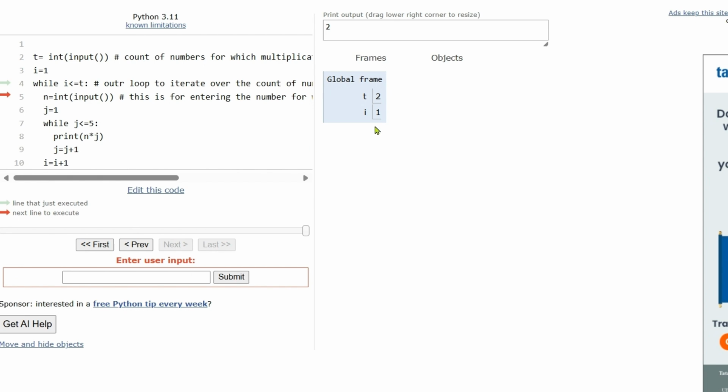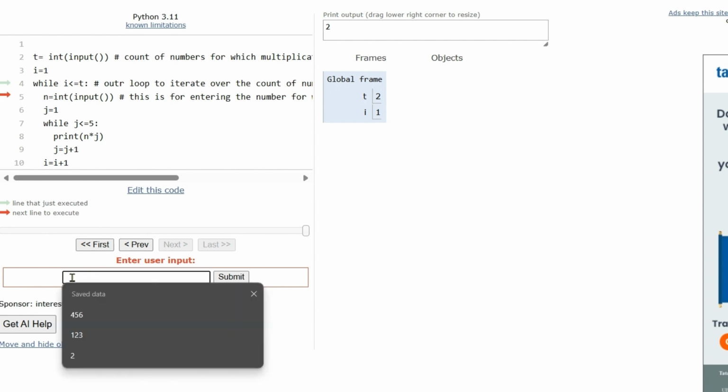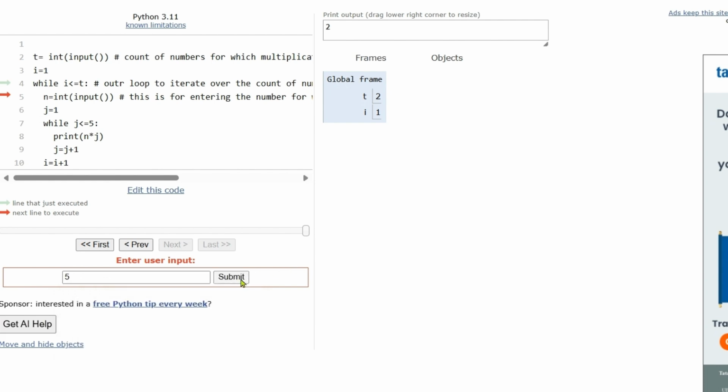Again, I is equal to 1 was executed earlier, so 1 got stored in I. Now it is showing that it has come inside the loop. Okay, while I less than equal to t, the condition got true, so it came inside the loop. Now it is asking for the first number over here. So what is the first number? Say 5. I submit this.